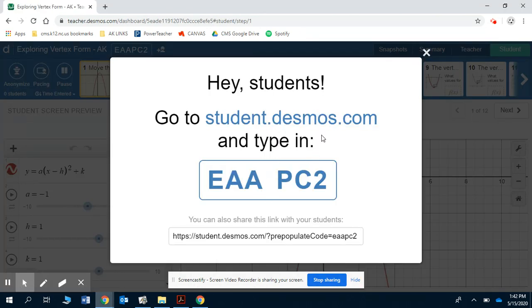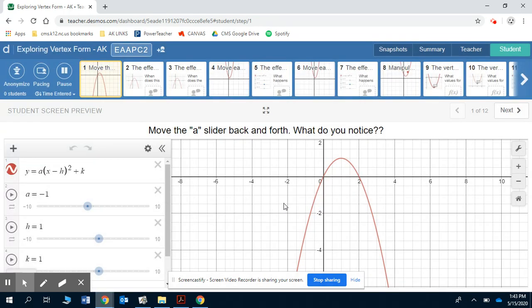So if you go to student.desmos.com and type in our class code, EAAPC2, that'll bring you to our Desmos activity. It's obviously not going to be live, but you'll be able to do it at your own pace and follow along with the video as well. Okay? So press pause if you need a second to get logged in there, and then come back to the video.